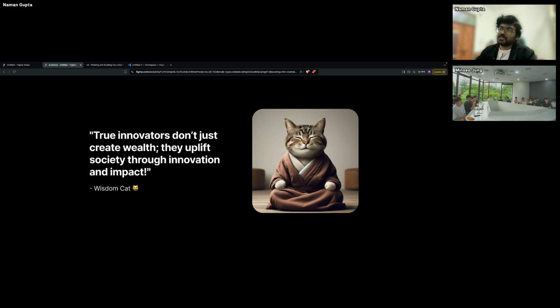Whoa, the first wisdom from our wisdom cat. True innovators don't just create wealth, they uplift society through innovation and impact. There's a great quote, and the reason Wisdom Cat has popped up with this knowledge is that, whether you are an entrepreneur or you want to become an entrepreneur or an engineer, we call ourselves innovators, and innovators are not just there to create wealth. We are also responsible for doing innovation and putting some impact in society.